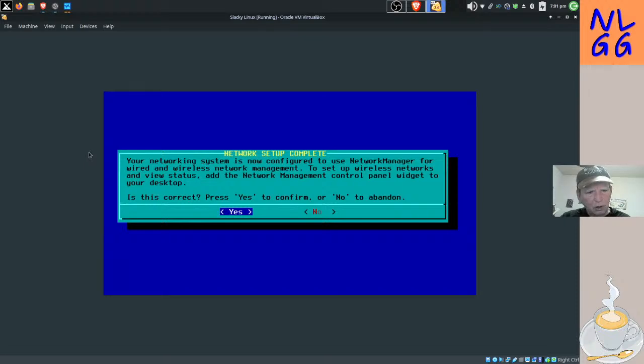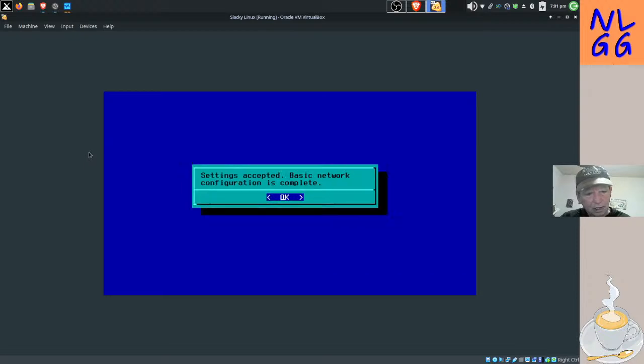Set up wireless networks and view stats as a network management control panel widget to your desktop. Is this correct? Press yes to confirm, no to abandon. Yes, we want it to appear on our desktop. And the setup based network configuration is complete. Yay.